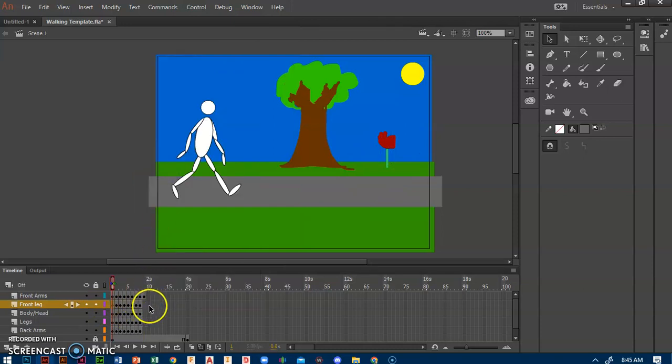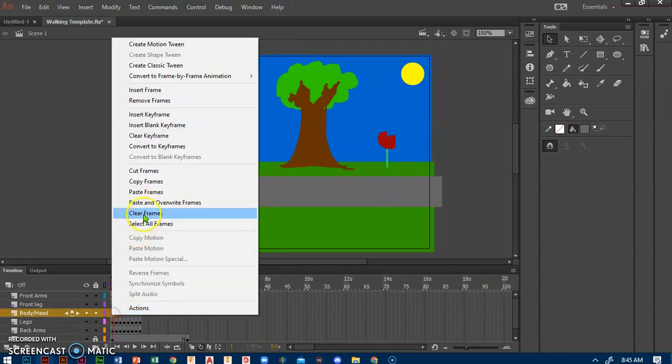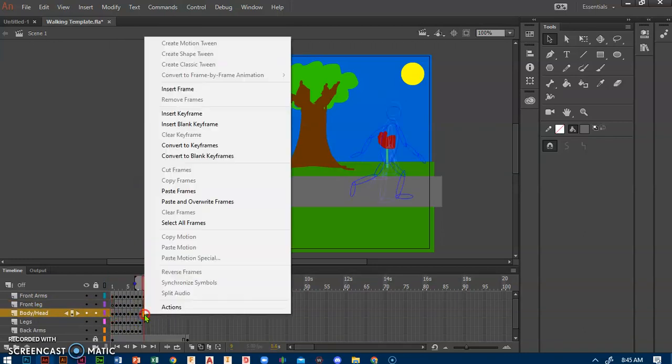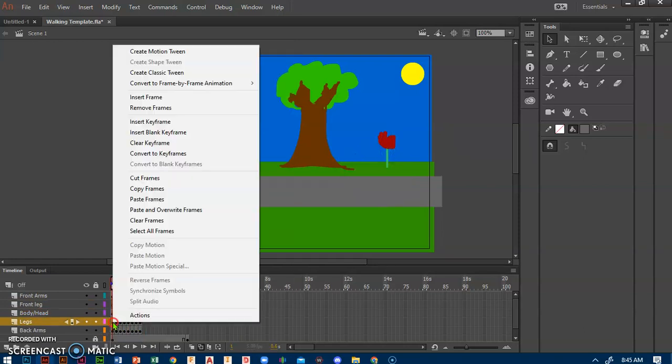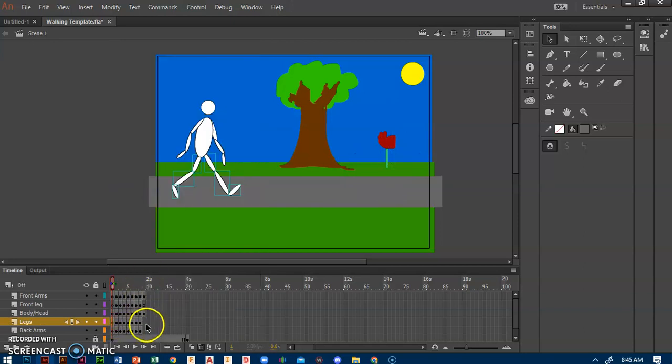copy frame. Now I know that this one is a blank keyframe, but I'm just going to keep it. Copy frame, paste frame, copy frame, paste frame, copy frame, and paste frame.